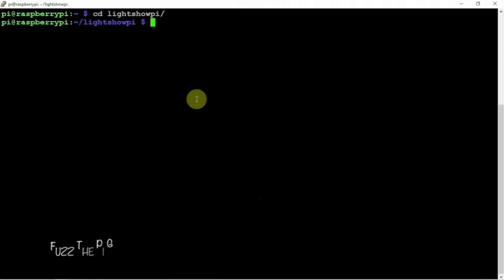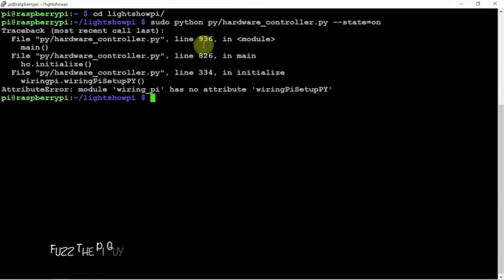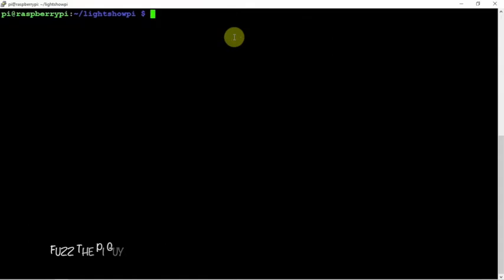So if we CD into this, and let's say we just want to test it out to make sure it's working, and we throw this command here. Now let me do this over. So we're running this here just to see. Let's test our relays just to see if it's working.